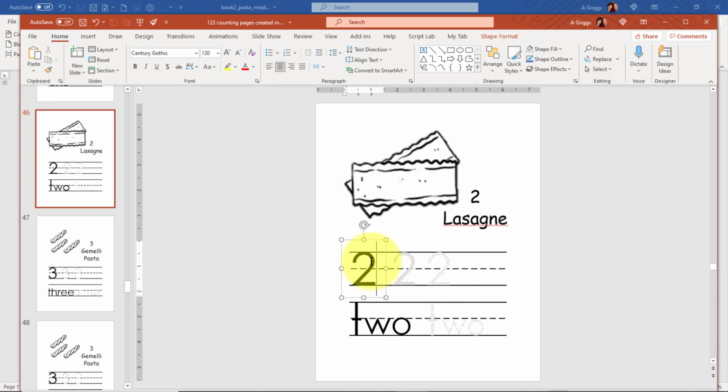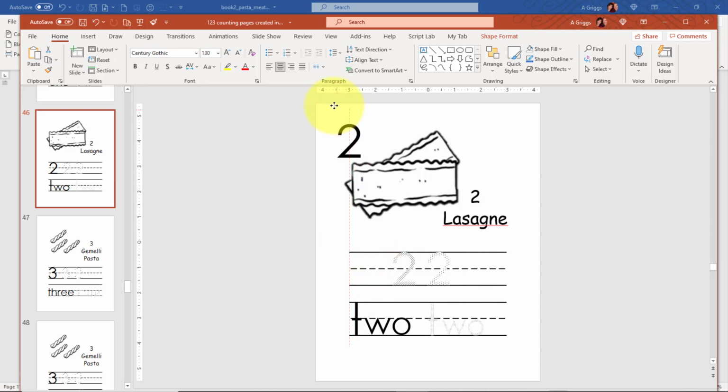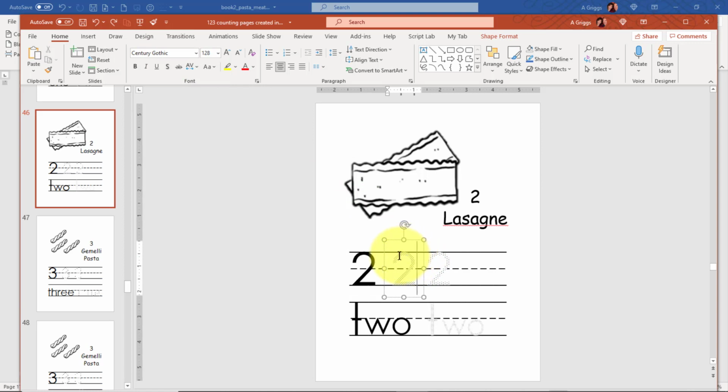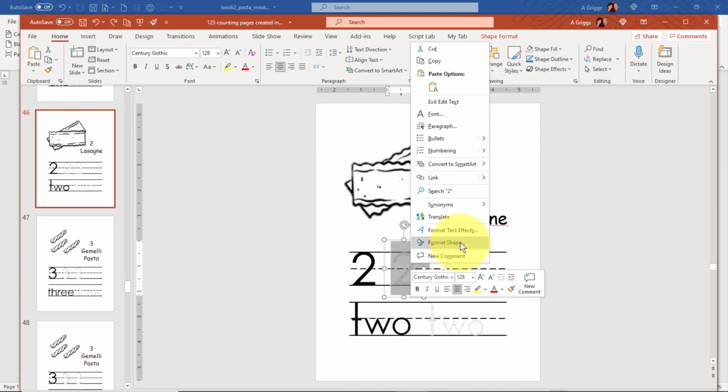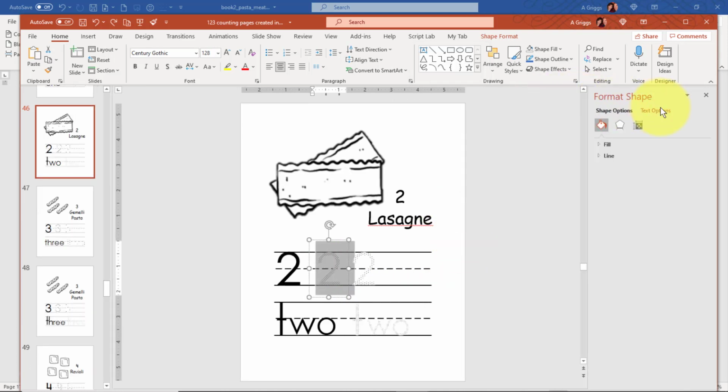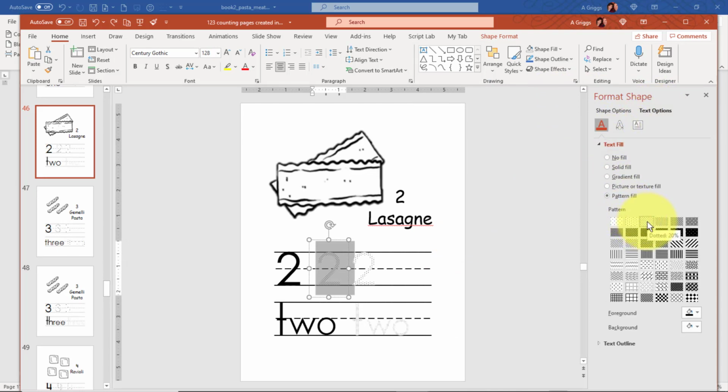Now for the number 2, as you can see, this is just a text box here, just with the number 2, and you want to experiment with the different fonts to make sure that it's like an appropriate plain font for a child for coloring or tracing. And then for the lighter number 2, what I did was I selected the number 2, and then I selected Format Shape, Text Options, and in Text Fill, I selected a Pattern Fill to make the number lighter. And then for this number, there's a different pattern, so it's just even a little bit lighter.